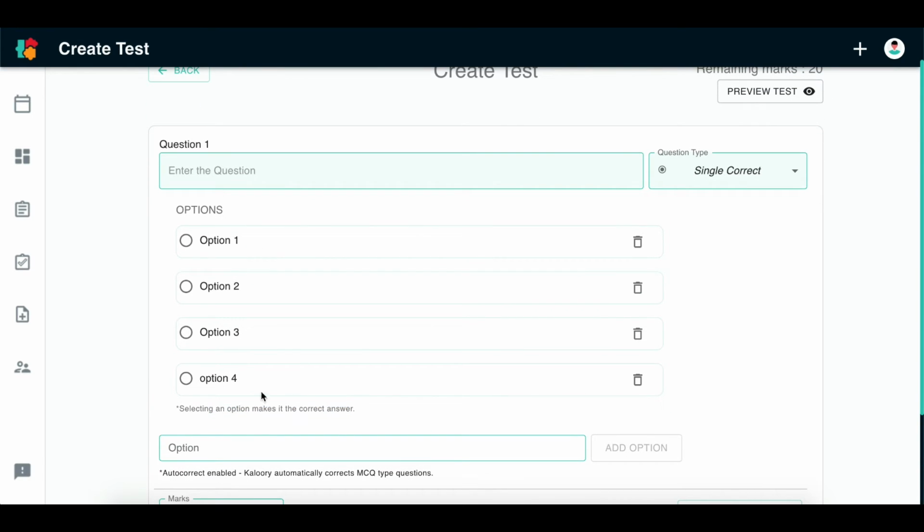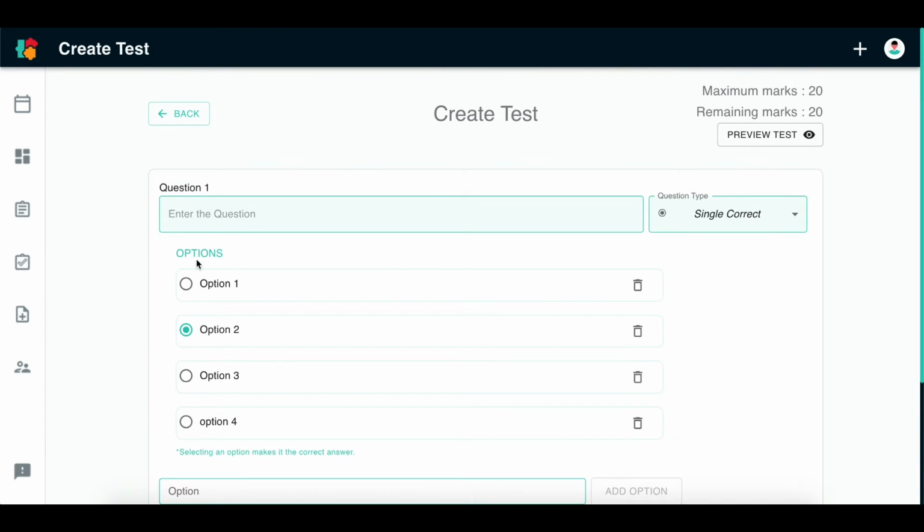So very simple, you can just select the correct answer. So this means that the test will automatically be corrected. Of course the student will not see this, but once the student submits the test, and once you publish the marks, the student will automatically know what is the correct answer and whether his answer was correct or not, right?